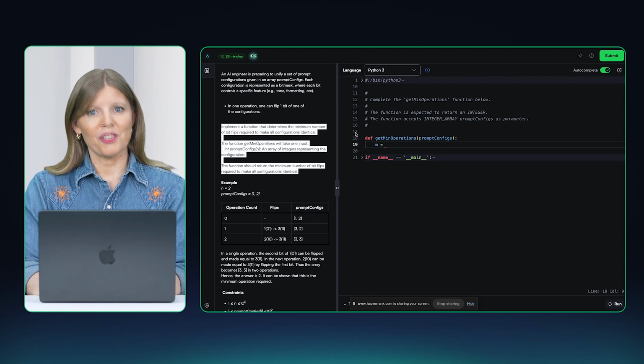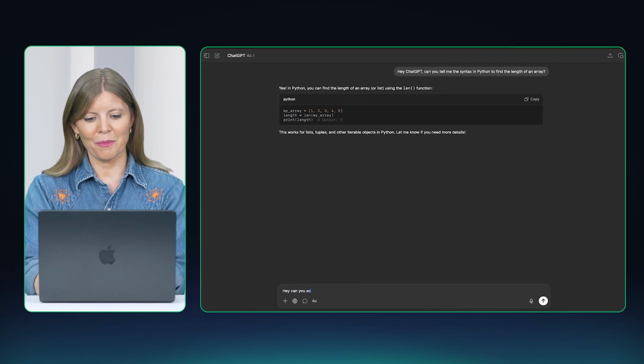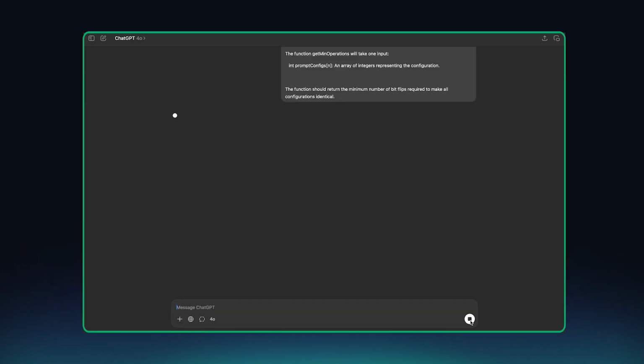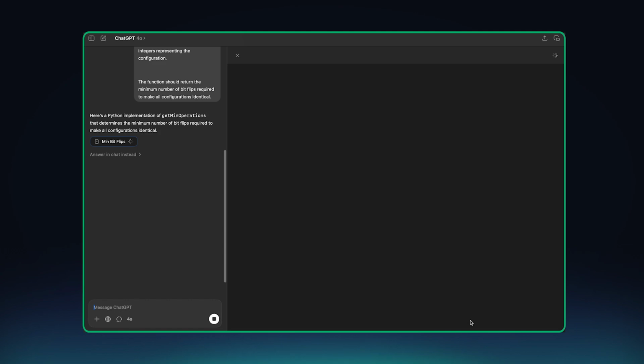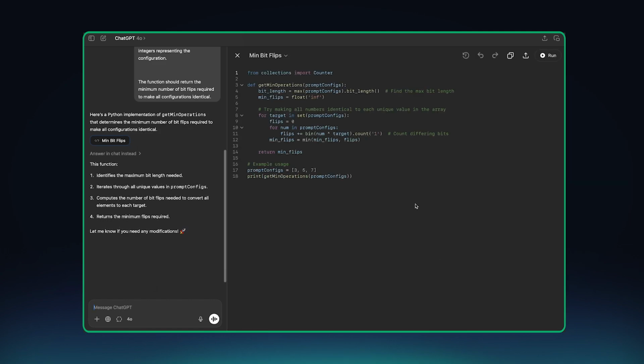But what if I was the kind of person who wanted to game the system? What if instead of just asking for the syntax, I actually asked ChatGPT to give me the full answer? Hey, can you solve this for me? This looks like a pretty good answer. I think I'm going to use it.